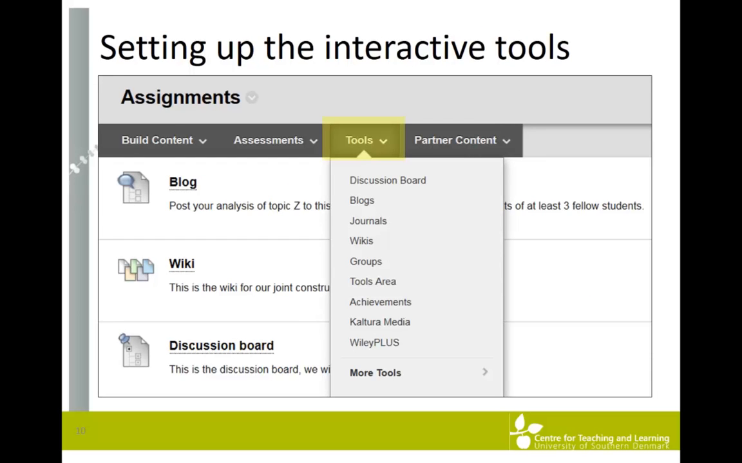It is easy to set up the interactive tools in Blackboard. Simply go to Assignments in your Blackboard course and move your cursor to Tools in the top menu. Then select the relevant tool and follow the instructions on screen. Once you have created a blog, wiki, etc., you have the opportunity to add a text below the link for the tool. Use the space to give some context and explain what the tool will be used for.